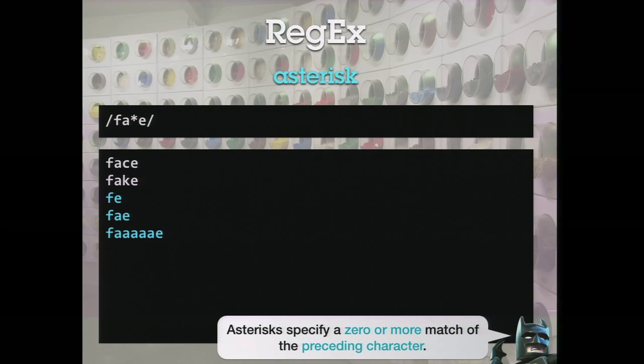Start with the asterisk, everyone's favorite. It's a wildcard character that will match 0 or more instances of the character preceding it. In these examples, everything that's blue is what is matched by the expression at the top. So this one matches face or fake, or it doesn't match face or fake, but it does match FE, which is the 0 match instance of A, or FAE, or any number of A's.